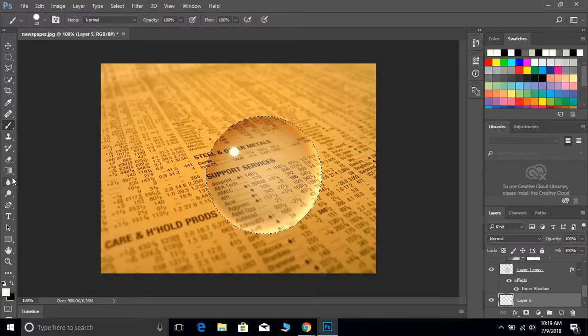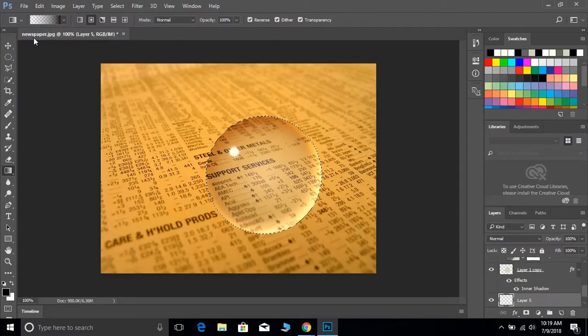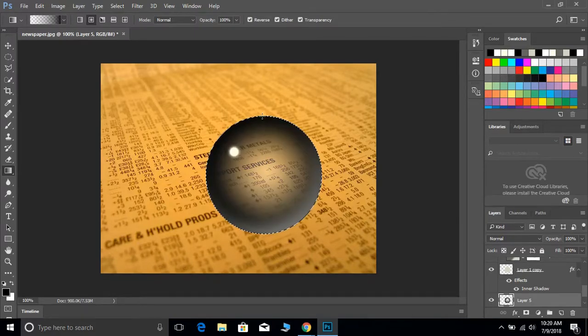And then we're going to go back to our gradient tool, and we are going to make sure black is on top, so we can hit D. And that should put black on top. And then we're going to click right here in our gradients palette, and we're going to go black to transparent. And once you have that, we want reverse checked. We're going to click in the middle, and we're going to drag out to the edge. So it should go dark around the outside and then to transparent in the middle.